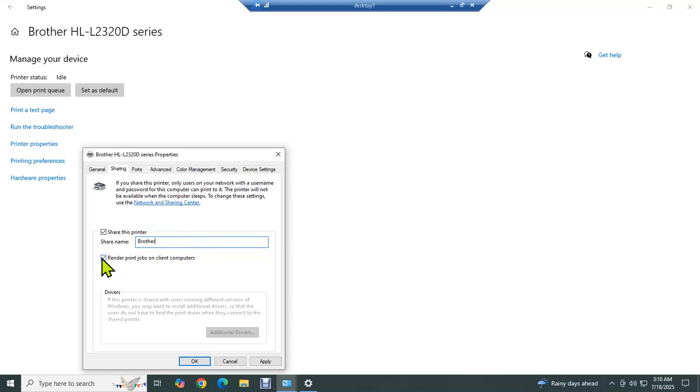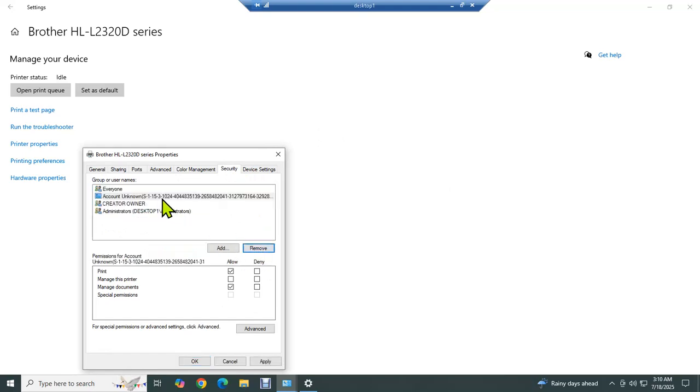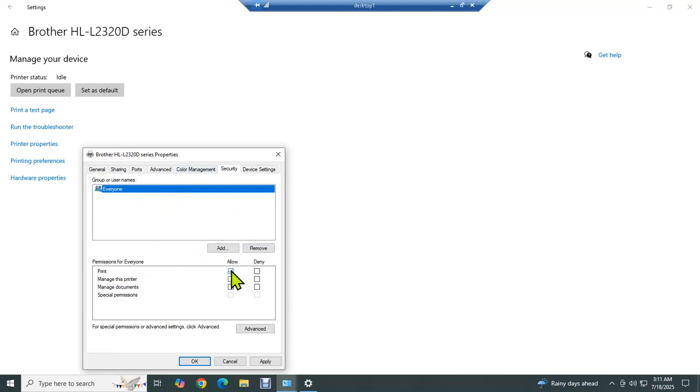And then this is the default, render print jobs on client computers. That's fine. So we'll hit apply to that. And then on security, I'm actually just going to remove everyone, except the group everyone, and I'm only going to allow them to print to this printer.